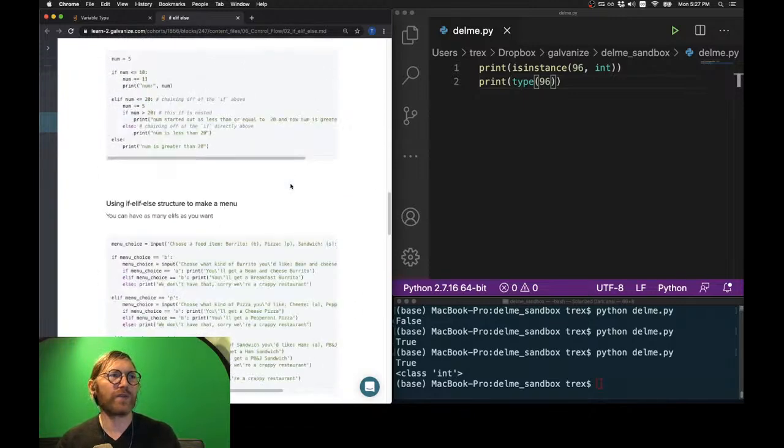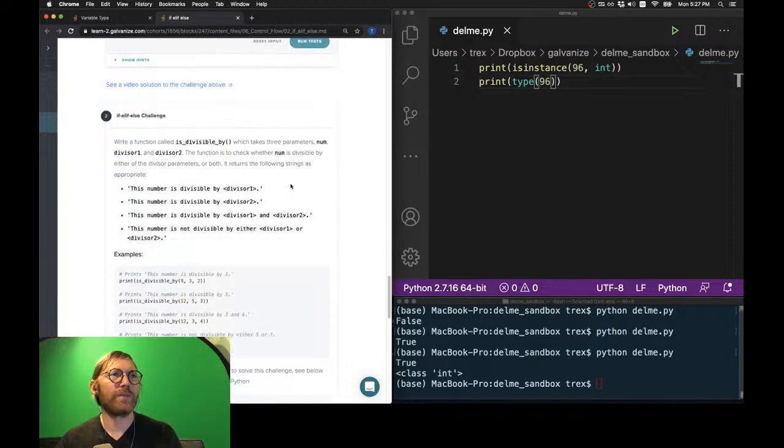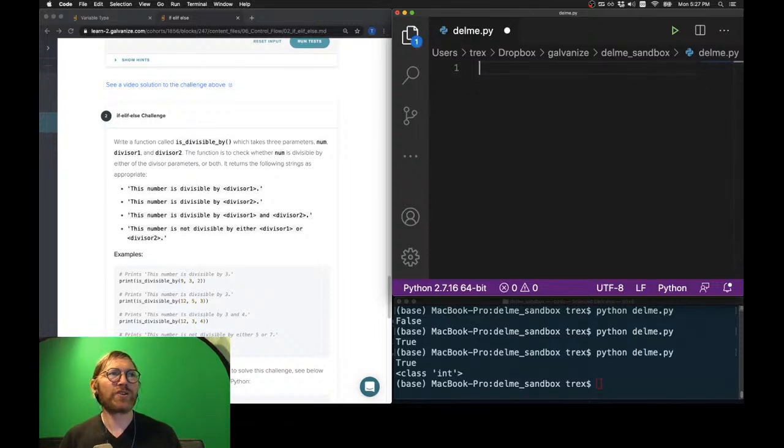So let's just walk through this. On challenge 2, write a function. So we're going to write a function called is_divisible_by, and it takes three parameters: num, divisor 1, and divisor 2. So that's just a direct translation of what's being said in that first sentence. The function is to check whether num is divisible by either of the divisor parameters. So is num divisible by divisor 1? Is it divisible by divisor 2?